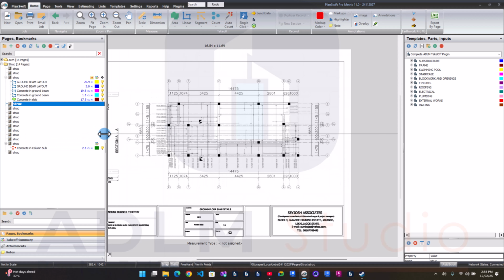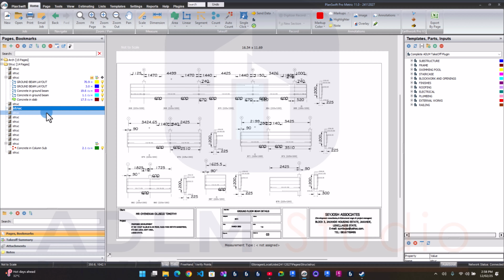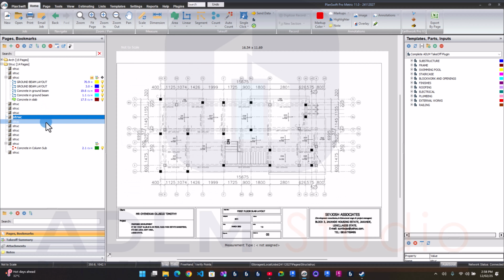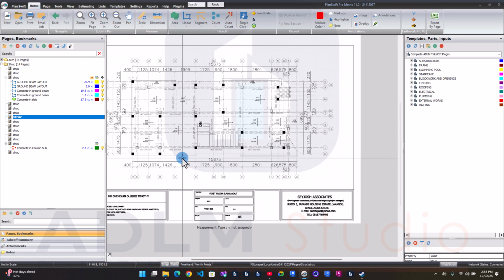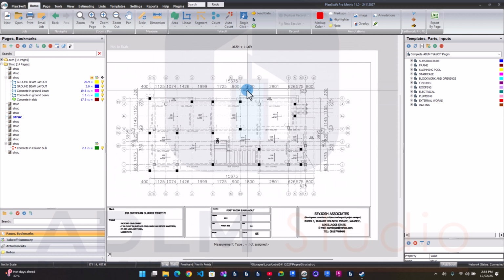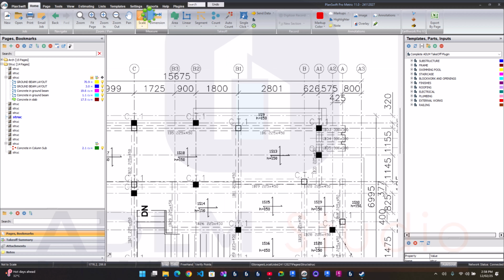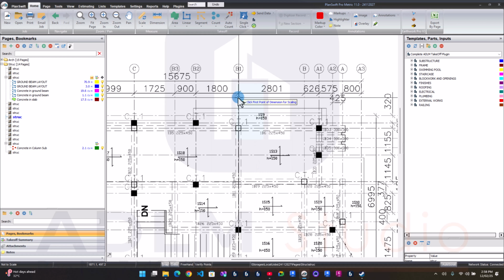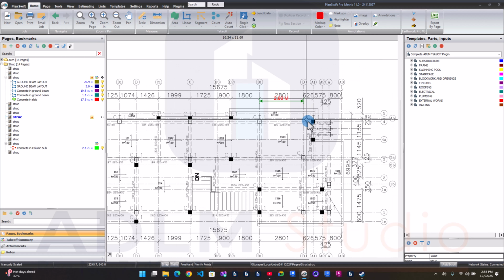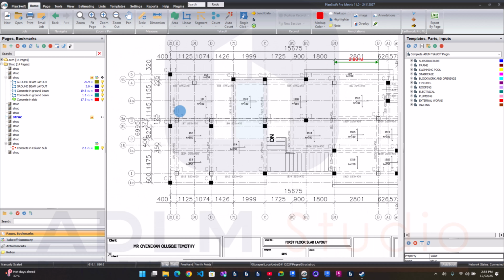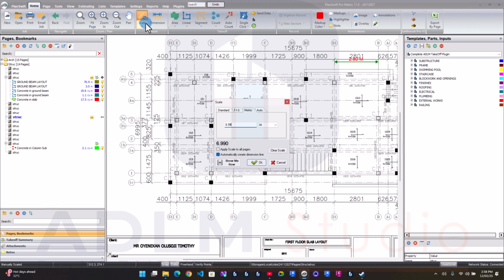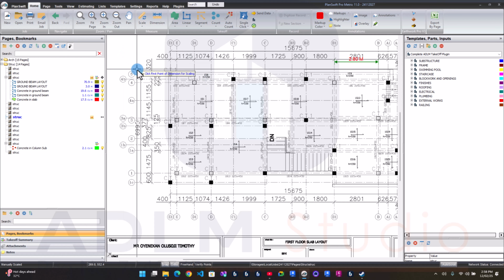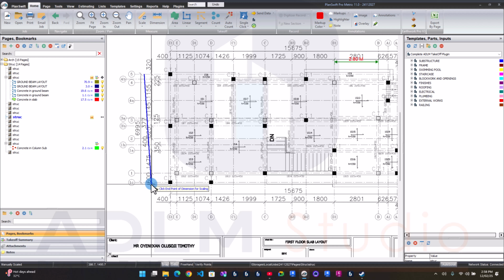For the raft foundation, that's what we did earlier. Then the ground floor beam, which we did in the last video. So now we have our first floor slab. I'll scale the page for our first floor slab. I'm using 2.801 here. I'll pick from the first point to the next point. Then for the other side, I'll be using 6.995. So I'll scale this 6.995. I'll pick from this point down to the next point.